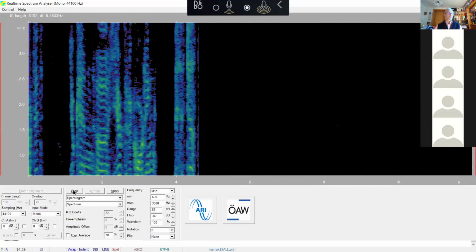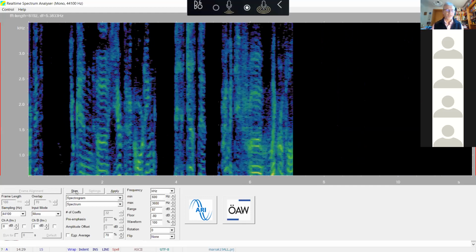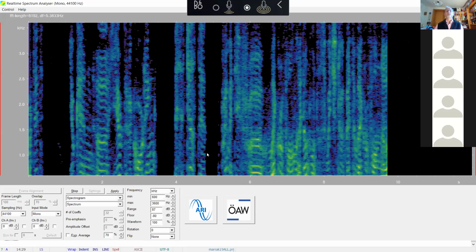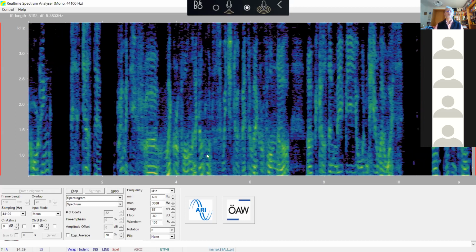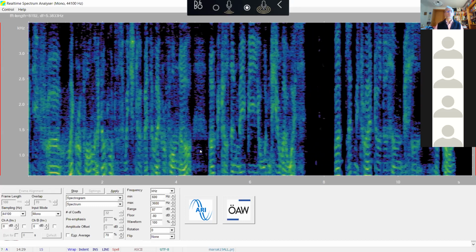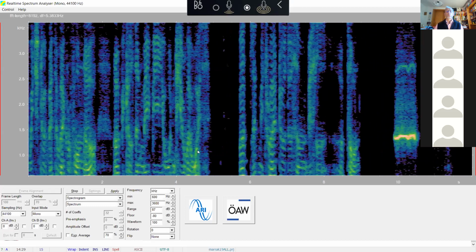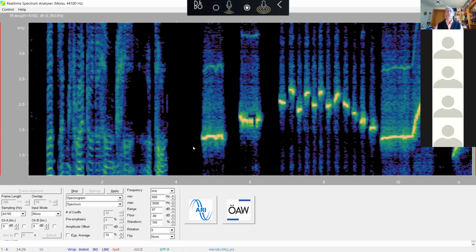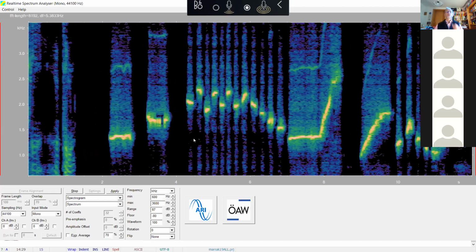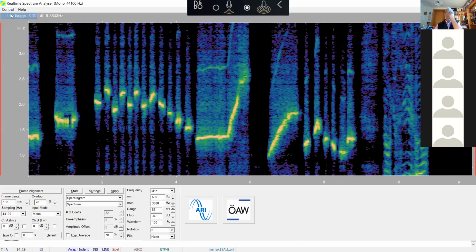This is just the primitive microphone. I don't want to switch to a better microphone now because then maybe you wouldn't hear my voice. But let me try to do some whistle tone. So you see that this is a way to display the sound information with an analysis of the frequencies.